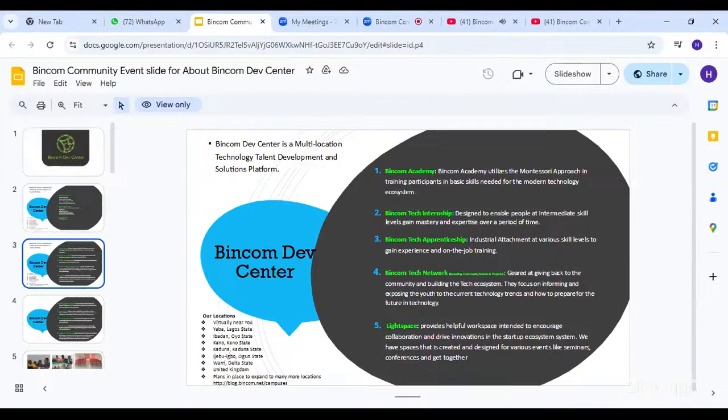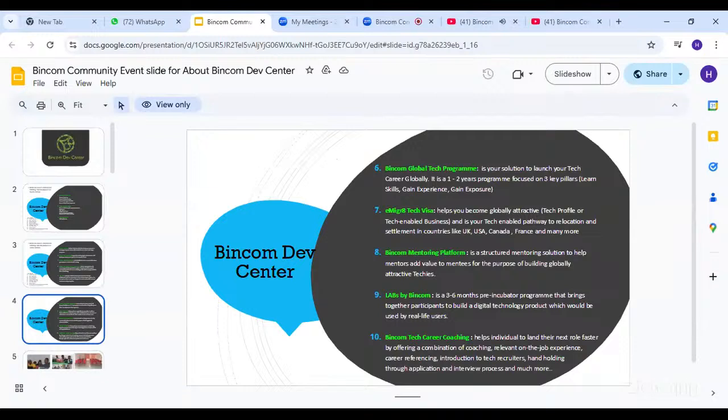We also have our space that is created and designed for various events, such as seminars, conferences, and get-togethers. Also, we have our Bincom Global Tech Program, which is a solution to launch your tech career globally. It is a 1 to 2 year program to gain skills, experience, and exposure.